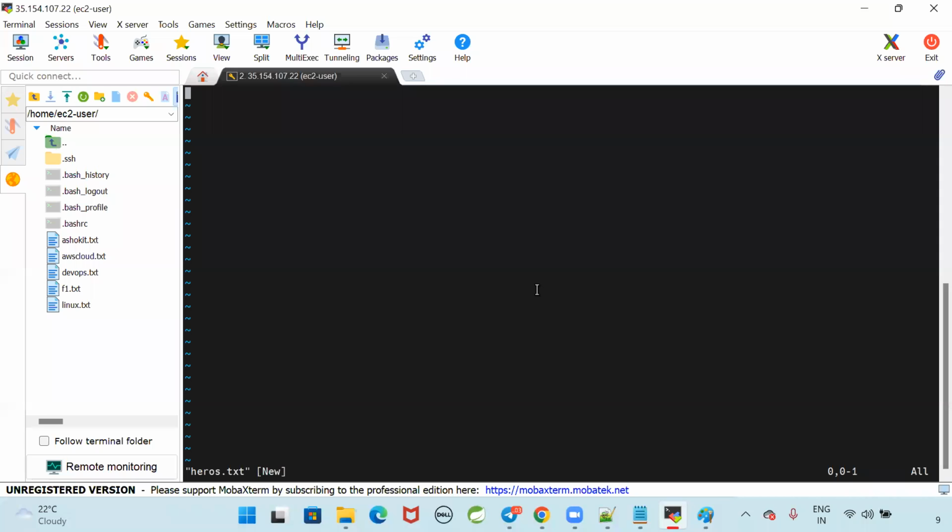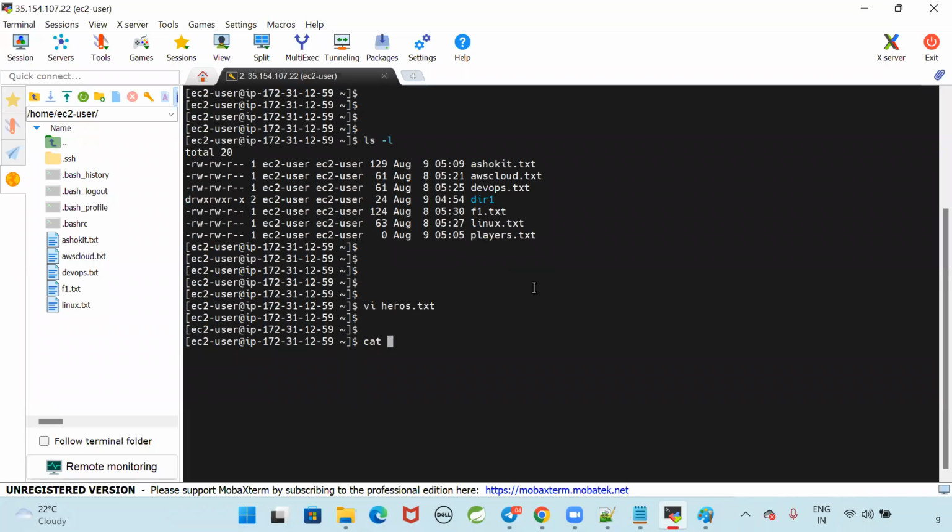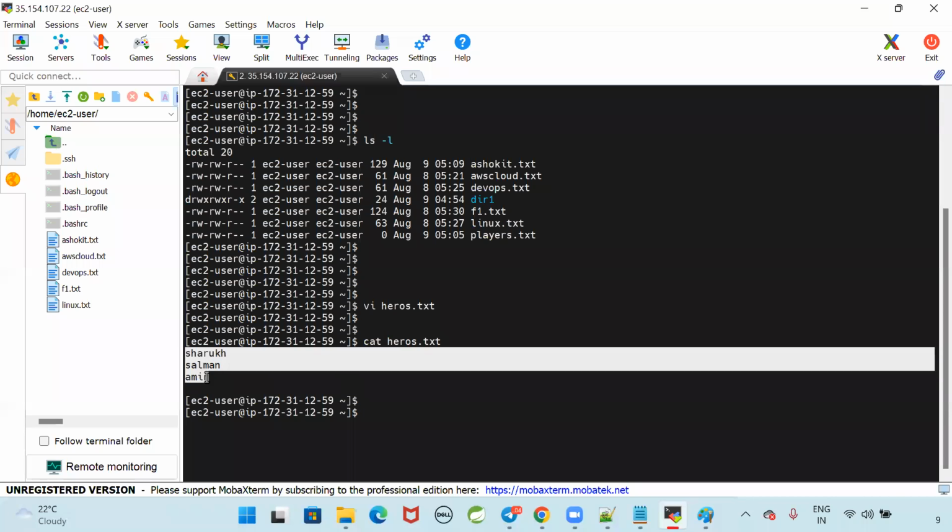Can I type the data? Press I. Then you can write it. Now you can write Shahrukh, Salman, Aamir Khan, like that. Right now I want to save this file and close it. How can I do that? Escape, :wq, write and quit. Now cat heroes.txt. Are you able to see that my data is available in the file?